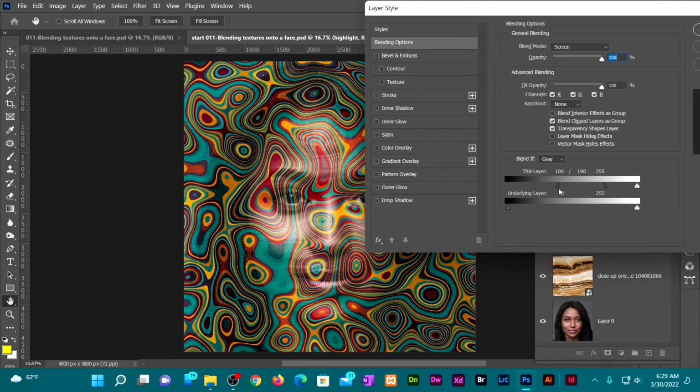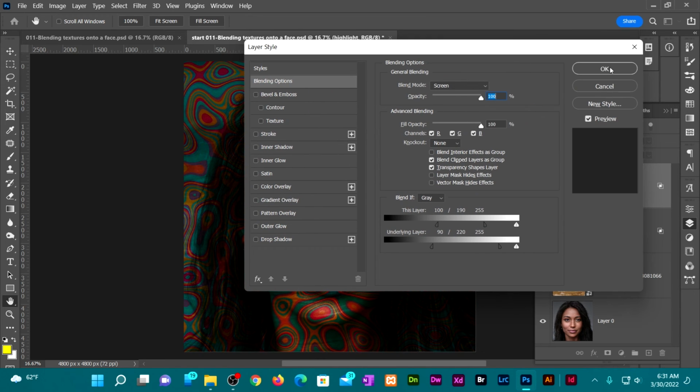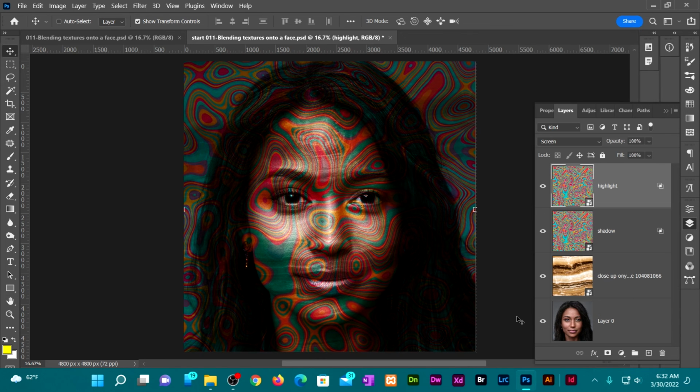to around 100. Let us force through some shadows from the underlying layer. Drag the shadow bar to 220. Hold Alt and drag the shadow bar to the left to give a soft transition. Drag it to 90. Click OK. And there we have it.